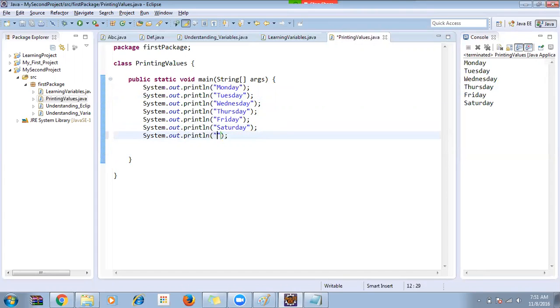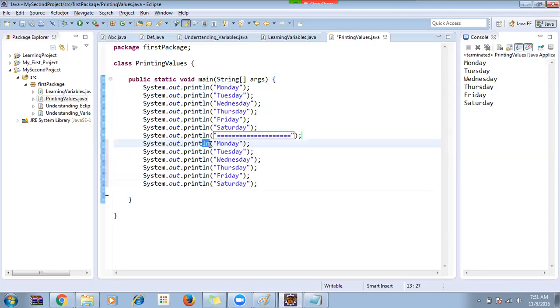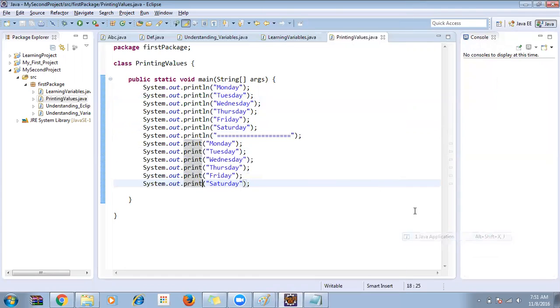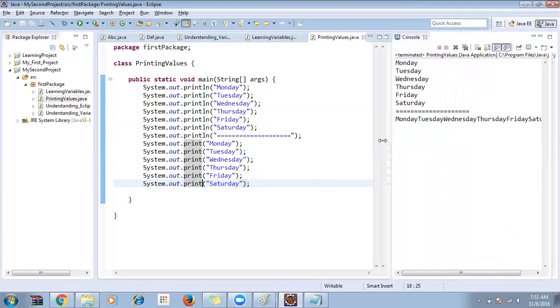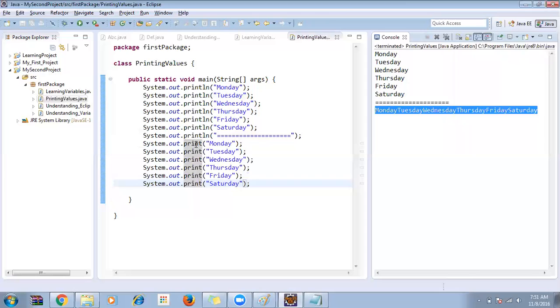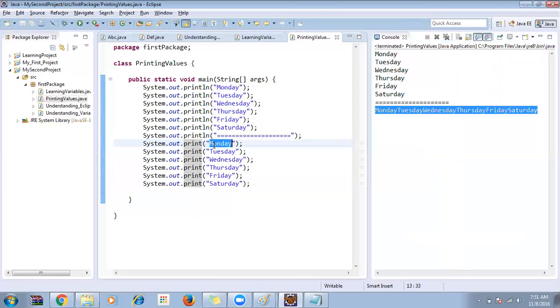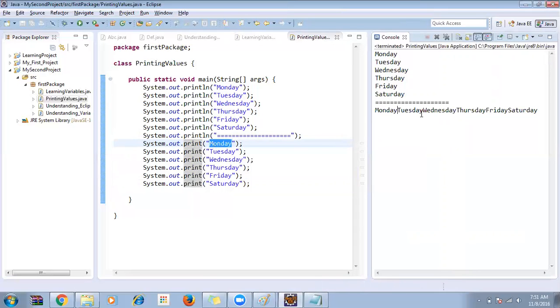Now this is over, so I printed it. Now the same information I'll have over here. Now, instead of println, I'm going to give it as print alone. So now if I run this program, run as Java application, can you see now everything has been written in the same line. When I use only print, it types Monday and keeps the cursor right there. Then it types Tuesday, keeps the cursor there. Then Wednesday, keeps the cursor there. Then Thursday, keeps the cursor there. Only if I use println will the cursor move to the next line.